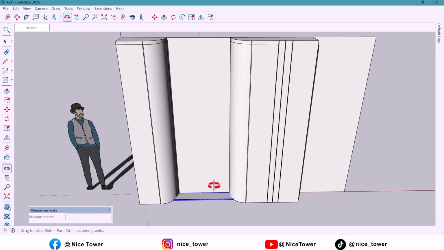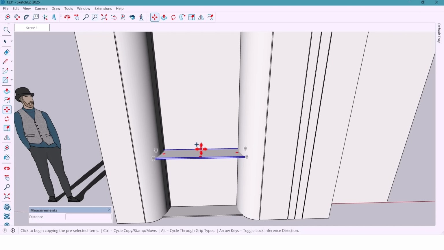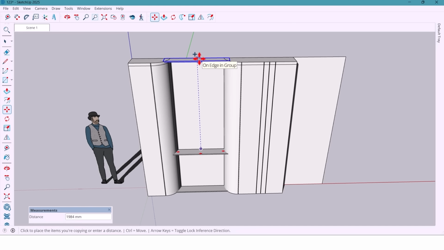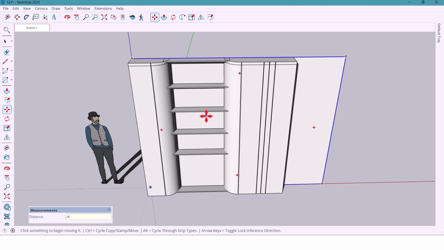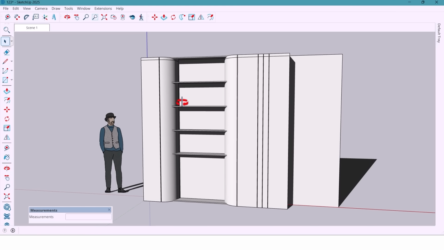I make a copy of this surface in 1000 millimeters. Then another copy at the end and simply type /4 and enter. And done. Multiple equal copies created.